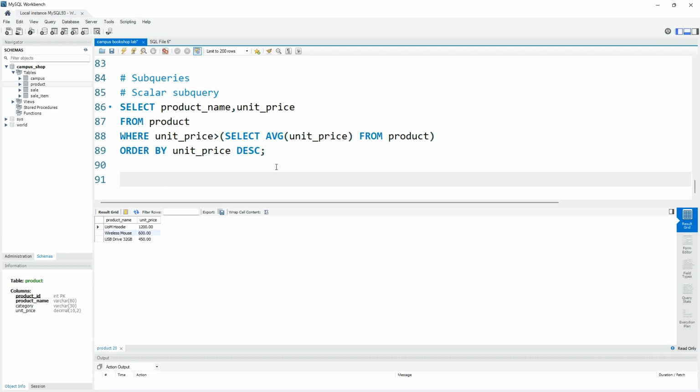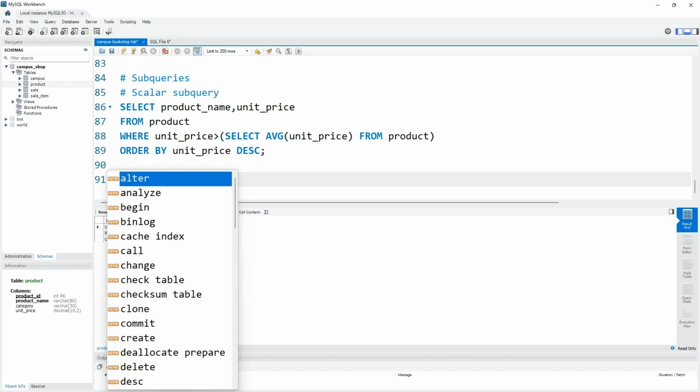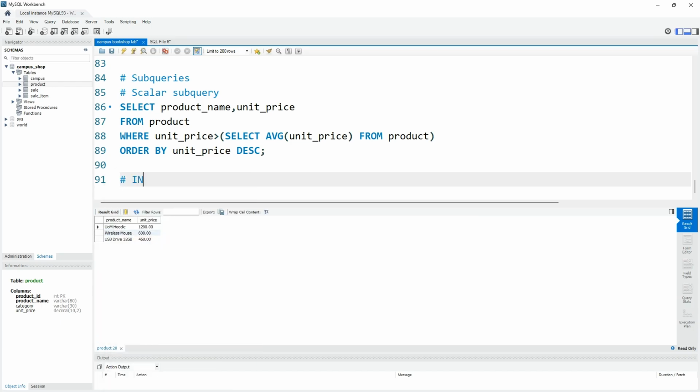Now we can check a subquery. You can use it in different places. As I said, in the where, you can use a subquery using the in keyword as well. Let's call it in subquery.